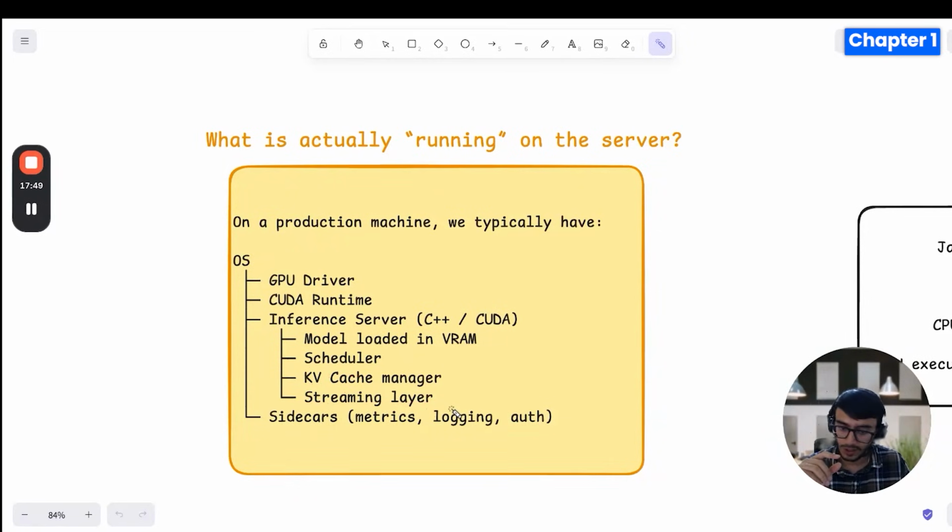Then we have a streaming layer. When you give a prompt to a model in any chat service, you get the response in a streaming format. You don't get the output all at once. In mostly 90% of those applications, we get streaming output, so there's a layer responsible for that. And then we have some sidecars responsible for authorization, authentication, logging, and metrics: all the metrics, info logs, error logs, and warning logs.